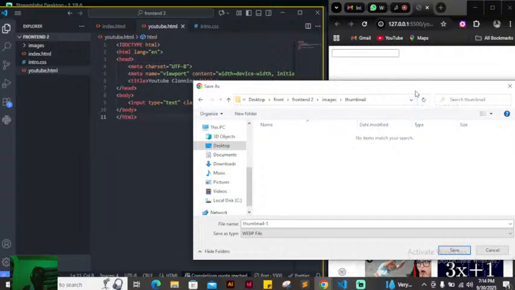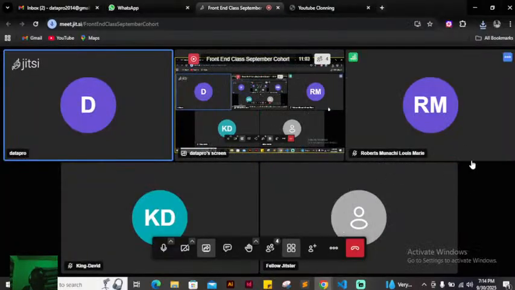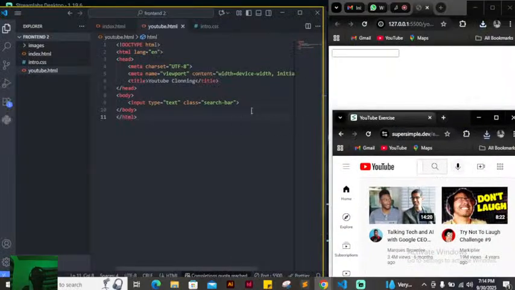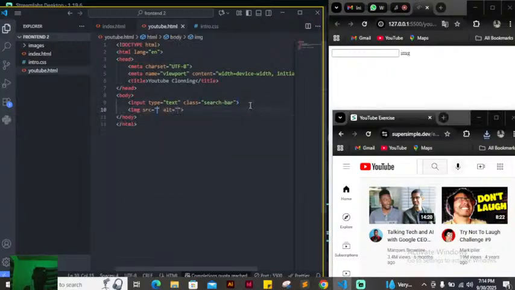So I'll call that folder thumbnail. Then I want that image to appear. To do that, I'm going to use the image element. So this is the image element. img is our image element. So what am I going to do? I have to go inside images. For the source, I'll enter images, then thumbnail, right? From thumbnail, I'll get my image.